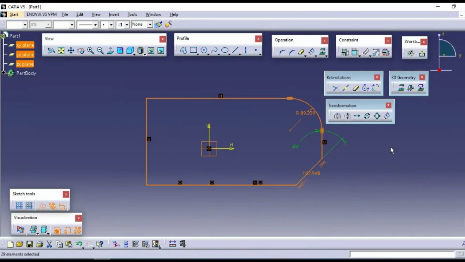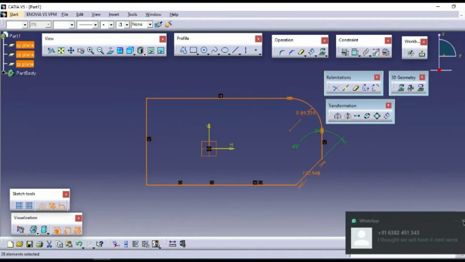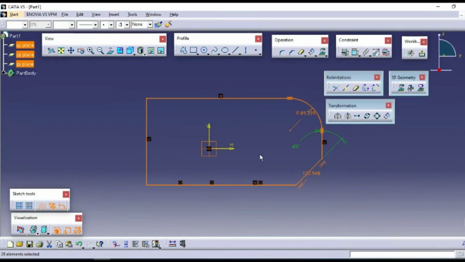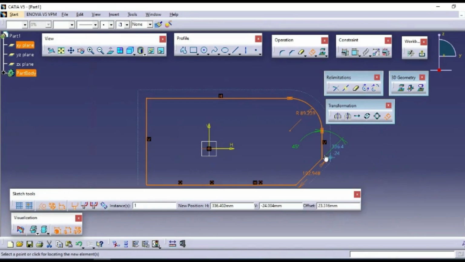So this is the profile. If you offset, you can see the same profile. We can reduce the size or increase the size. And again, this sketch tool is expanded. Here you can give the value offset design, whether you want to offset it outside or inside, that you have to decide.